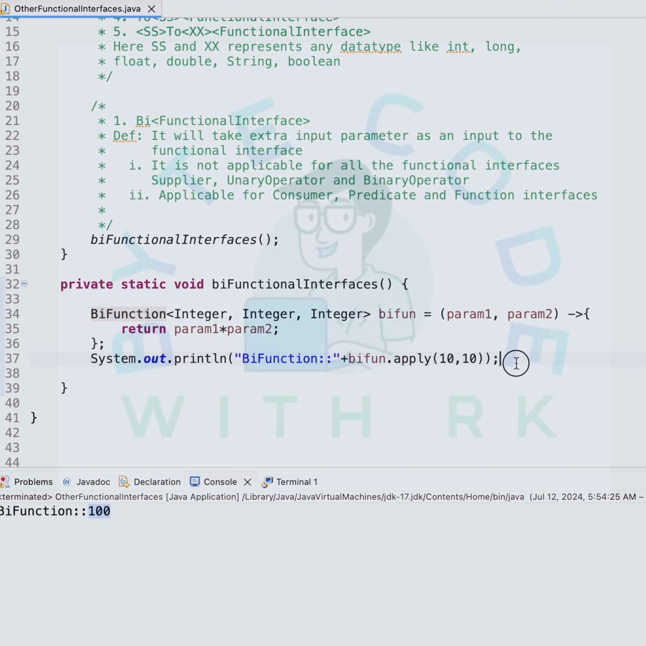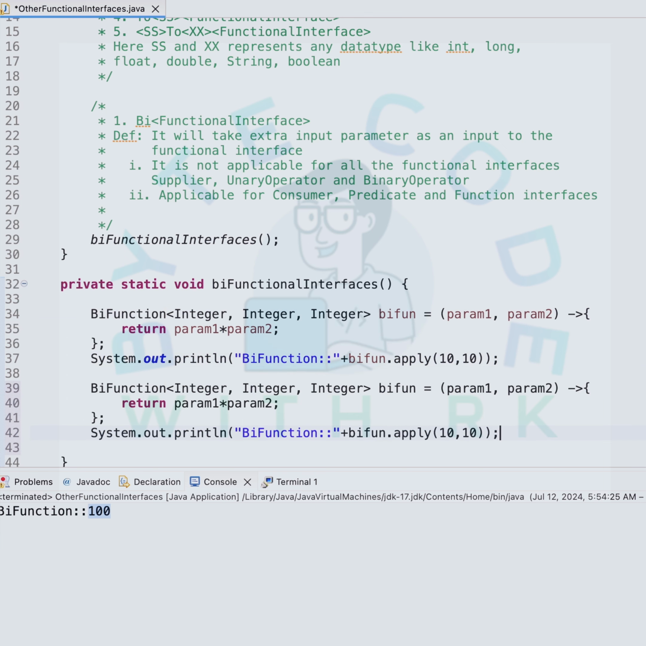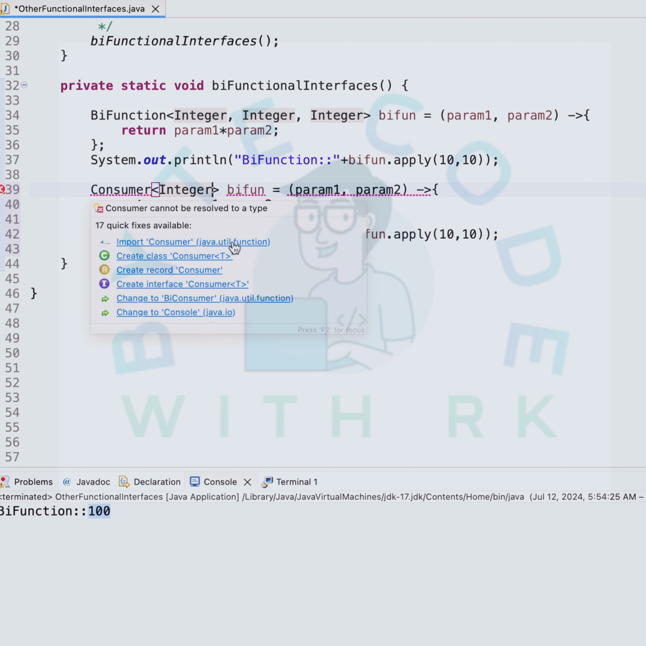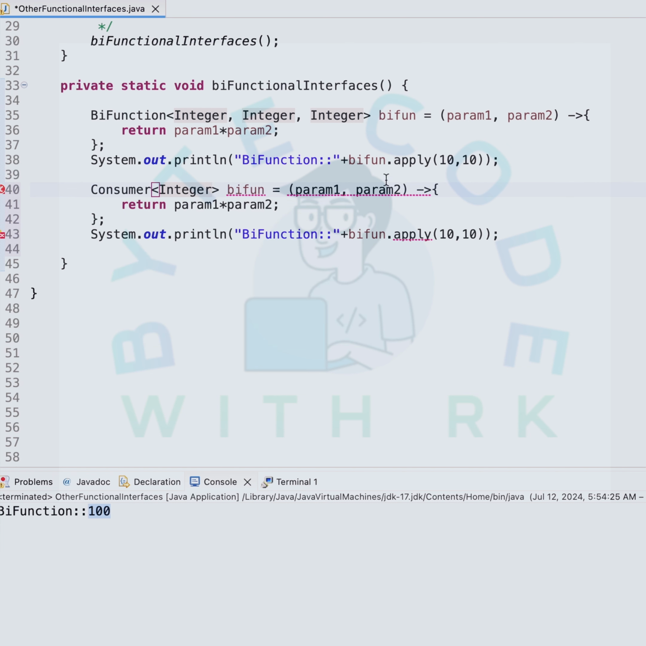Let me take another example of the same. Consumer is the functional interface which takes a single parameter. Okay, let me import the Consumer from the java.util.function package. It takes a single parameter, right?